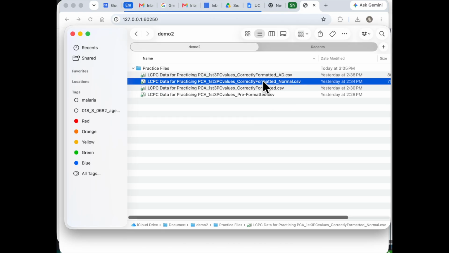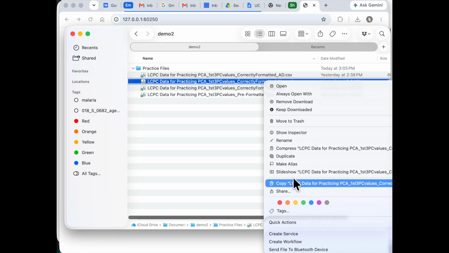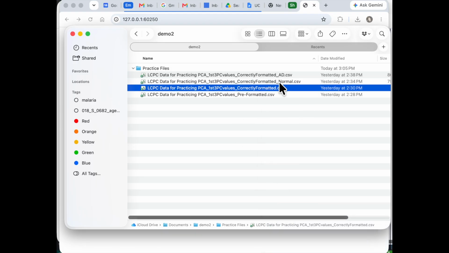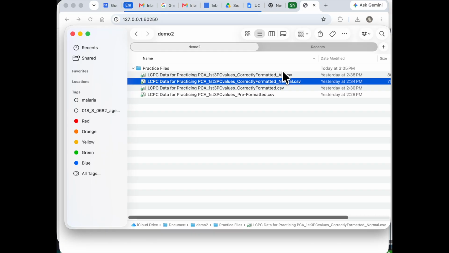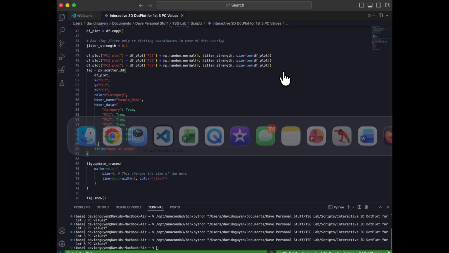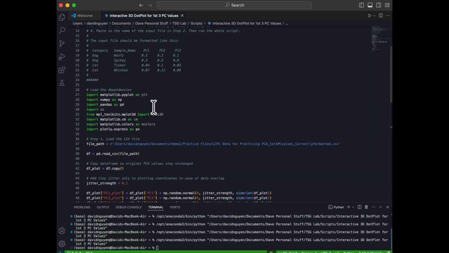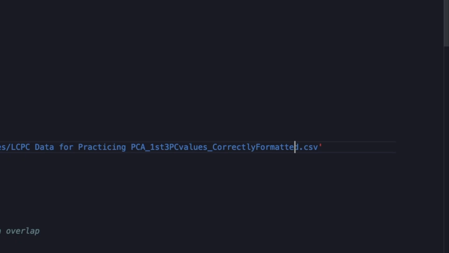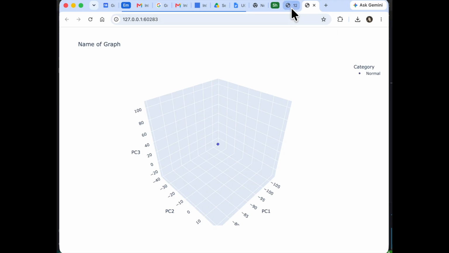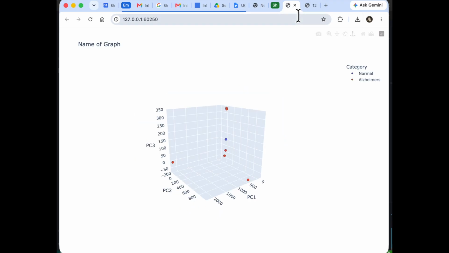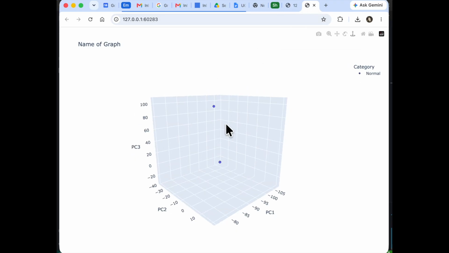Now, I could copy the file path again, but since I know that the only difference between these 2 file paths is the word _normal, I'll just type that in myself. So if we go to VS Code, I'll go into this line here for the file path, and I'll type in _normal. And when I click run, the cool thing is it will open a new browser tab. And so here was the previous one. Here's the new one. And you can open multiple tabs.